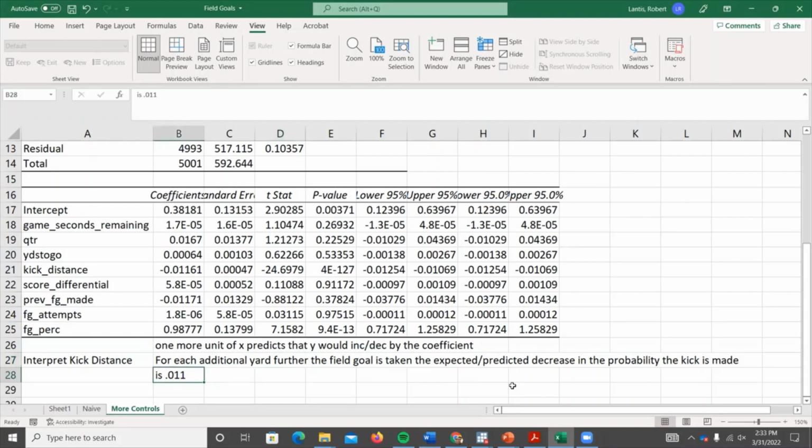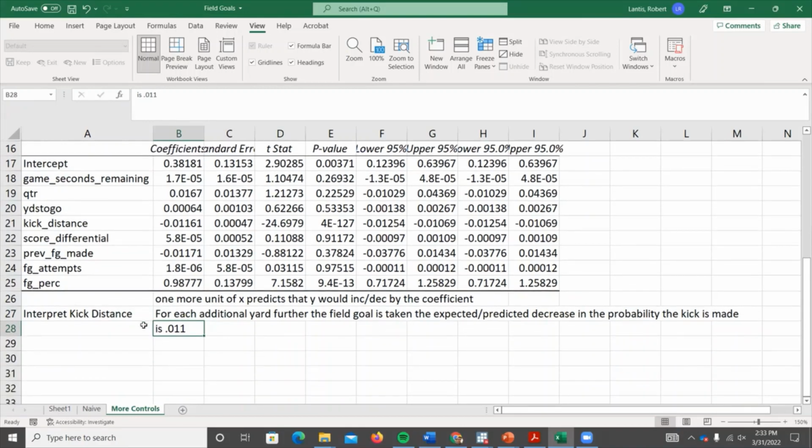So a probability of 0.01 is about 1%. So kickers are about 1% less likely to make a field goal for every additional yard that it's moved back further from the field goal post. So that's kind of interesting.